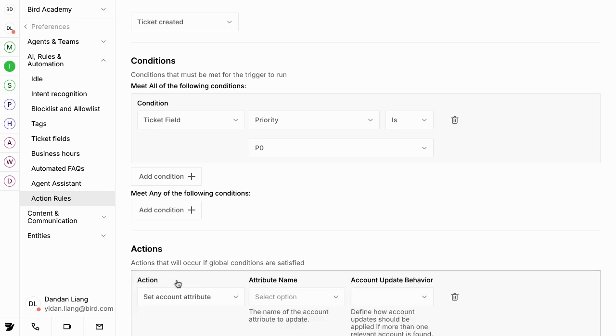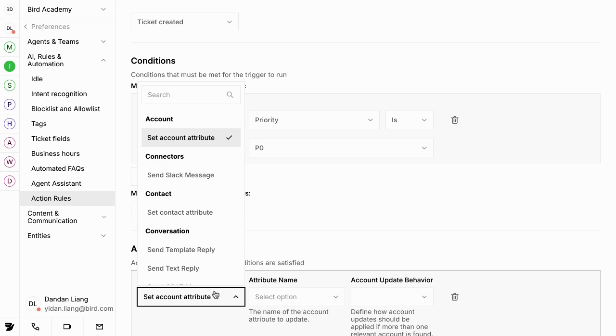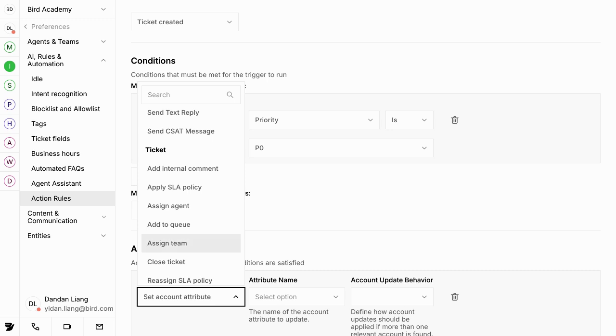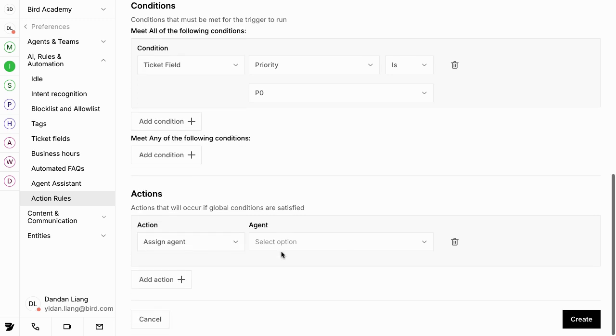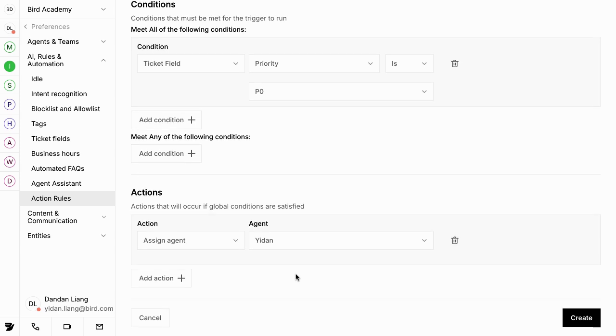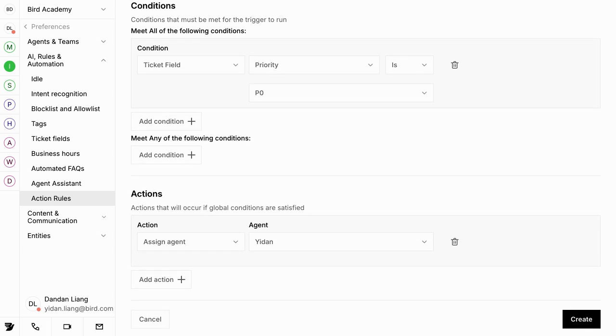Finally, it's time to define the action. Click Add Action, then choose Assign to Agent from the drop-down menu. You can also assign the ticket to a specific team depending on your needs. Then choose the appropriate agent in the list to ensure these tickets go to the right person immediately. After reviewing all your settings, click Create in the bottom right corner to activate your rule.